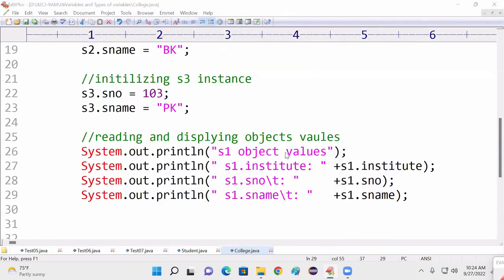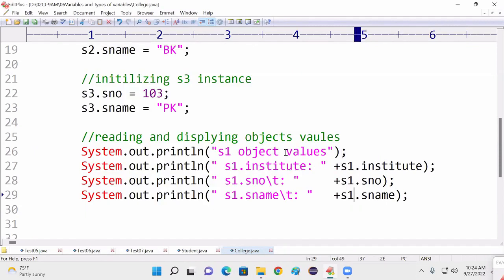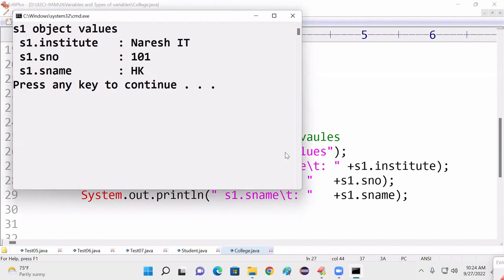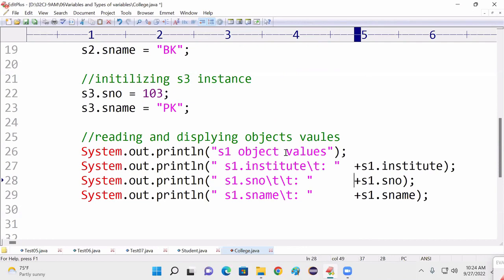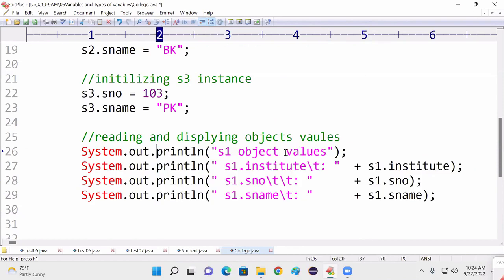Control 1, compile. Control 2, I had to give. Okay, all 3 values are coming in one row. Right? Can you display remaining 2 object values? Try yourself.